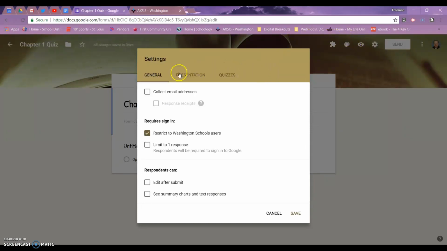The first thing is collect email addresses. If you're going to use this in the classroom for assessment purposes, I would advise you always check this box, just in the event that a student for some reason didn't include their name, or if you forget to put a name blank on your form, something like that. At least with the collecting email addresses, there's a record of where the answer came from.